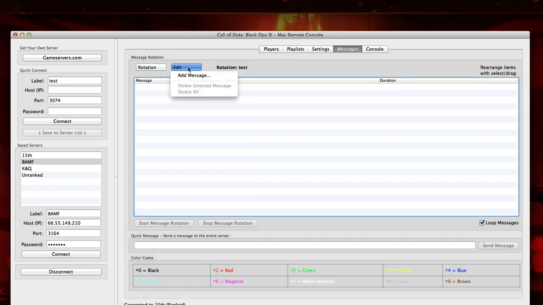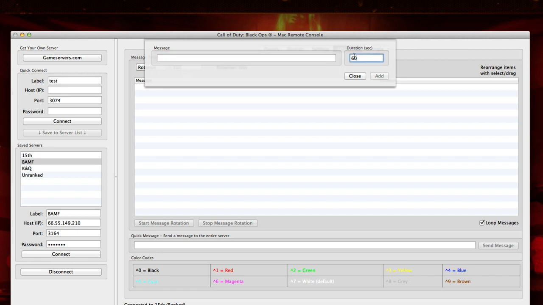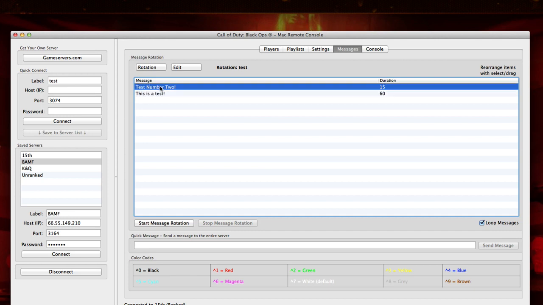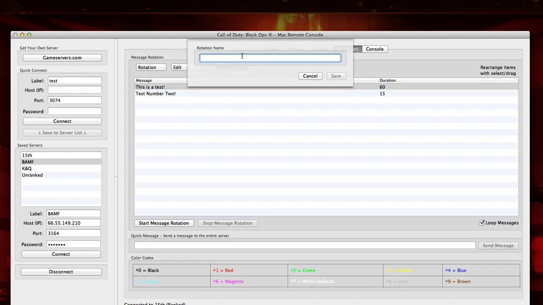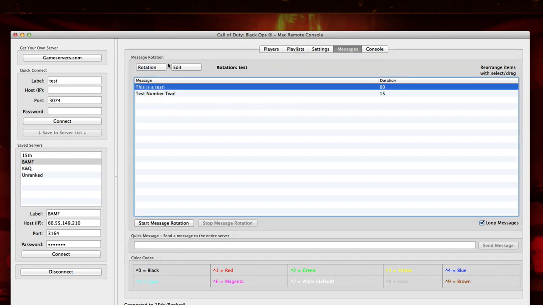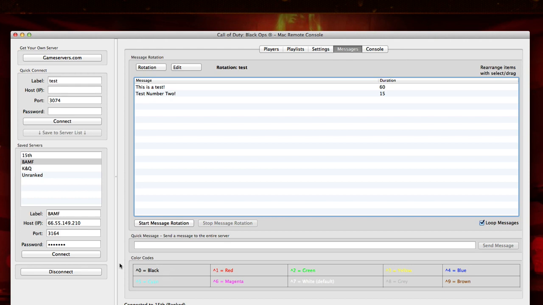So you have a new rotation, you add a message, and you can just type in your message. This is a test. And you add, and you can just keep adding messages. Test number 2. But this one's only going to be 15 seconds. And you can drag and drop them around to adjust their order and stuff like that. You would have to save this rotation or save as to actually make it saved up in that list so you can open it. Another thing you can do is down here you have the color codes, which is convenient.